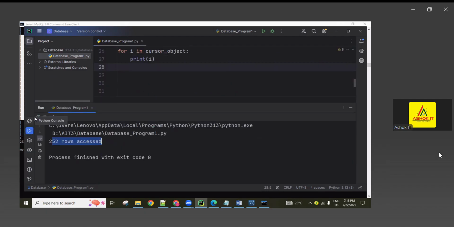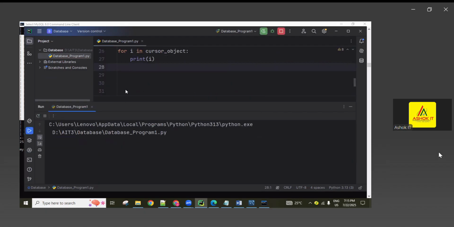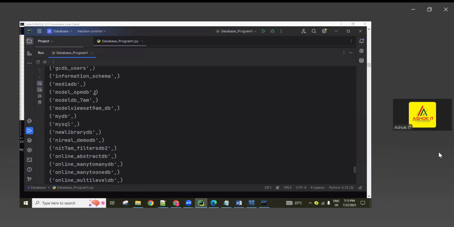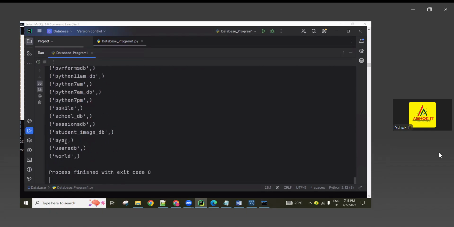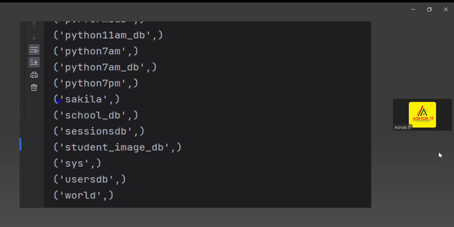So now check it here. You are getting results like this, one by one. Which format are you getting? This is a tuple format, guys. A tuple of single string values. If a single value is there, a comma must be required. If the comma is not there, it is considered a string only. So we got the tuple format.